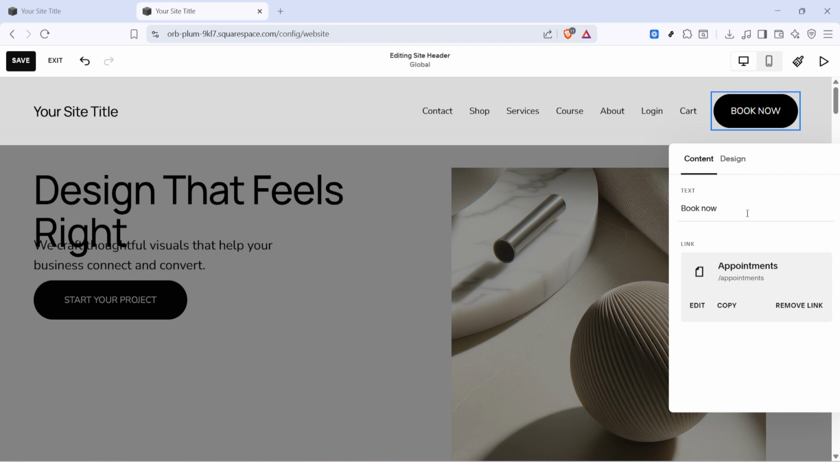That's it. You opened the header editor, added a new element, chose button, opened its settings with the pencil icon, and updated the text. You now have a clean, attention-grabbing button right in your Squarespace navigation.